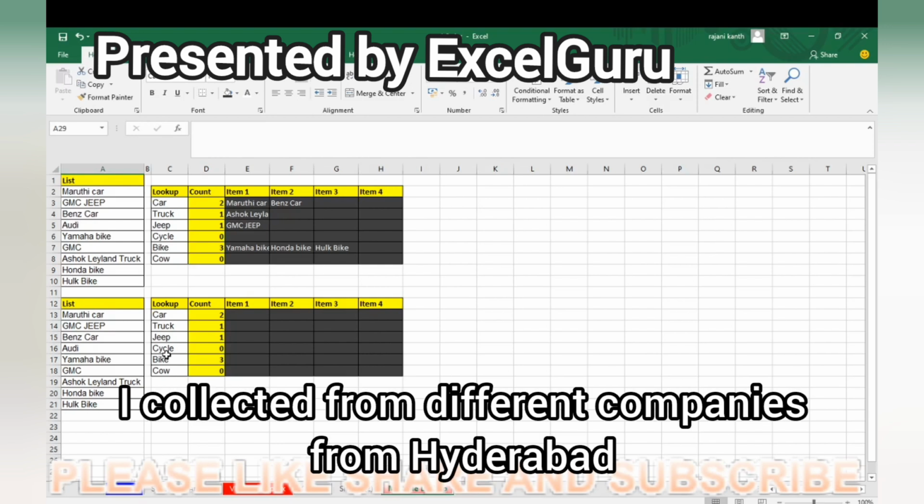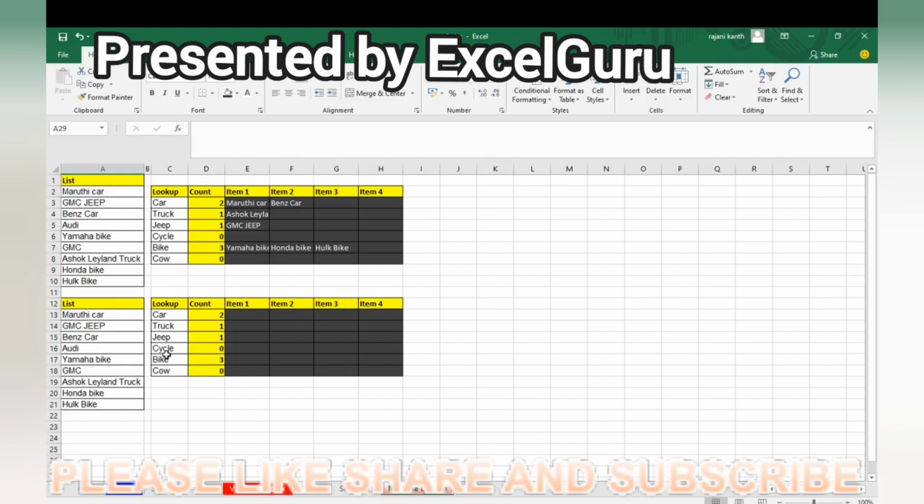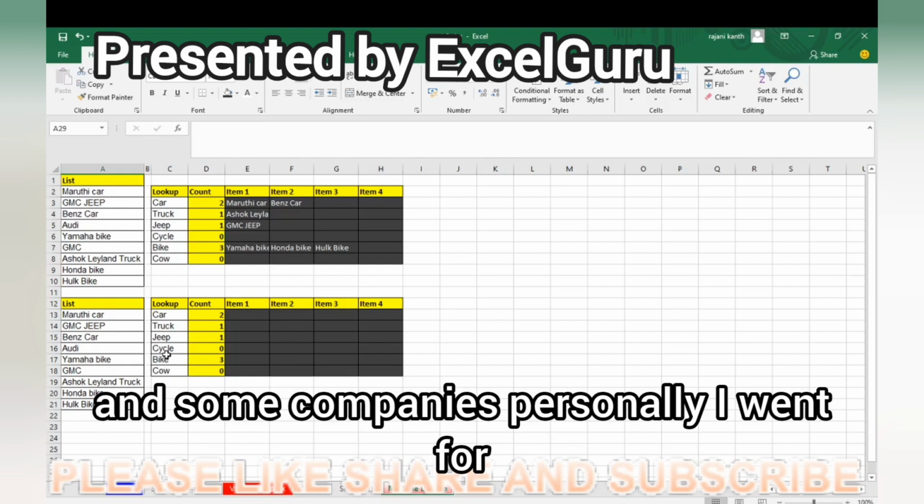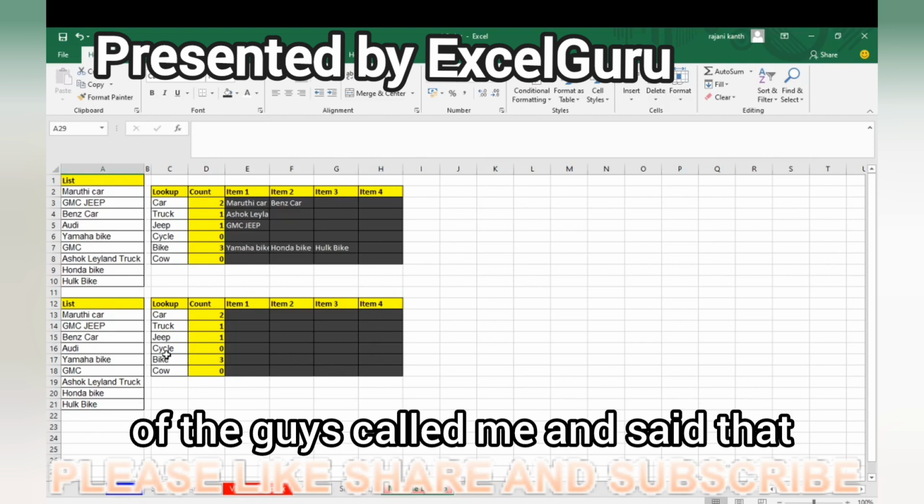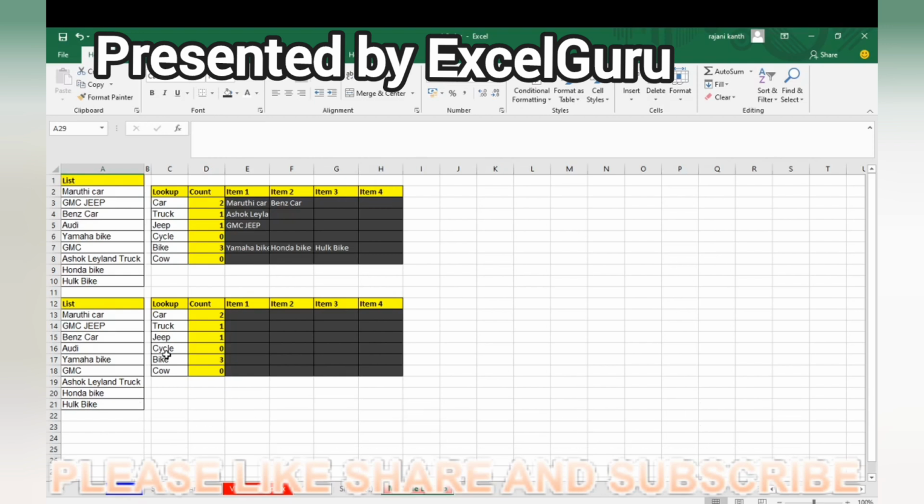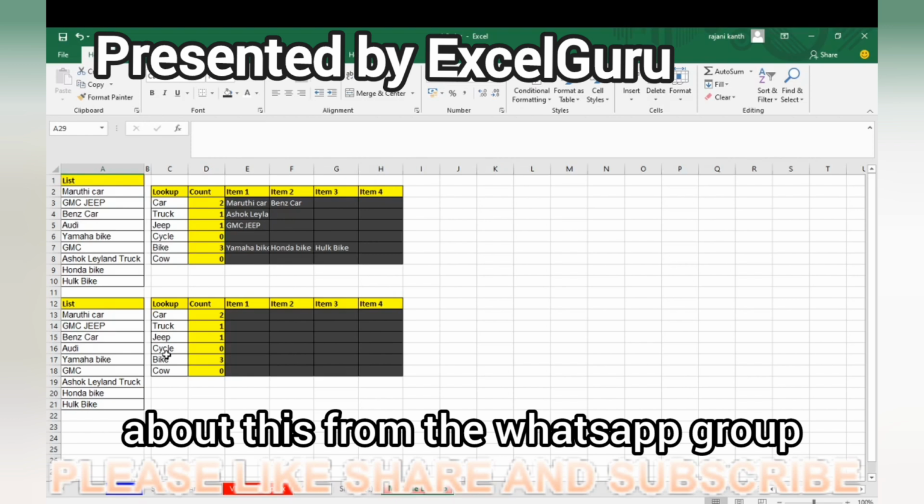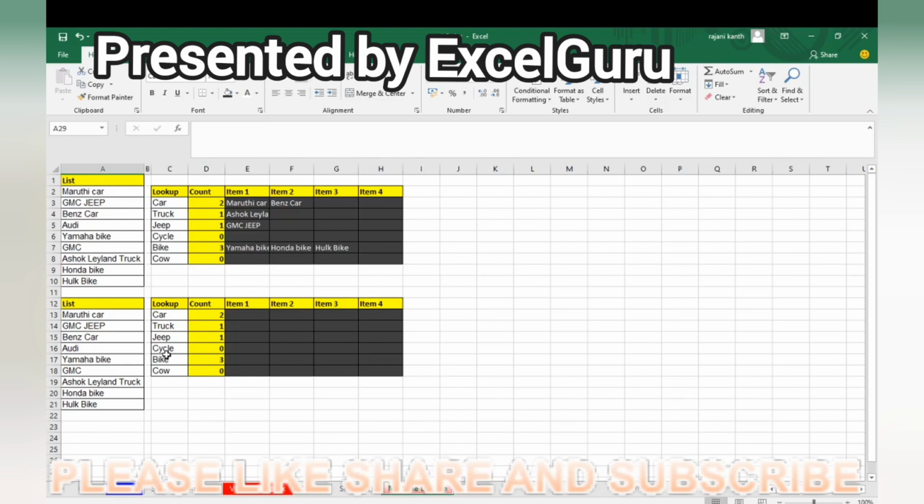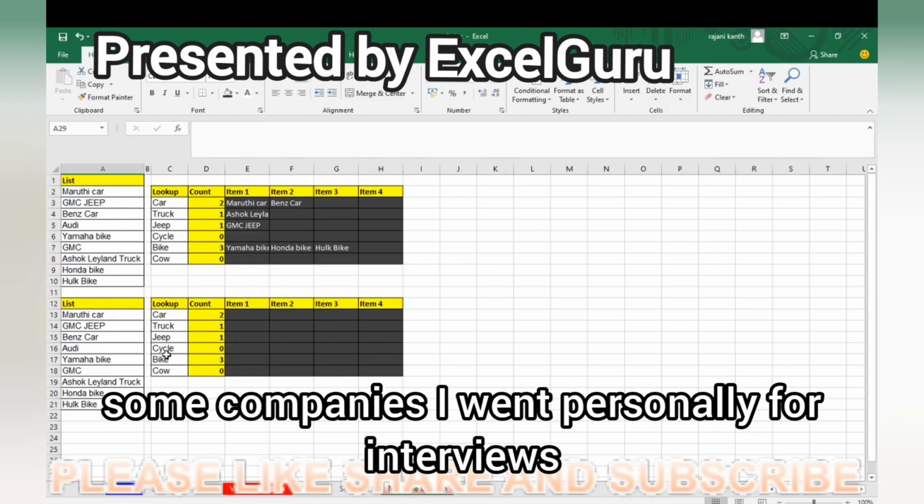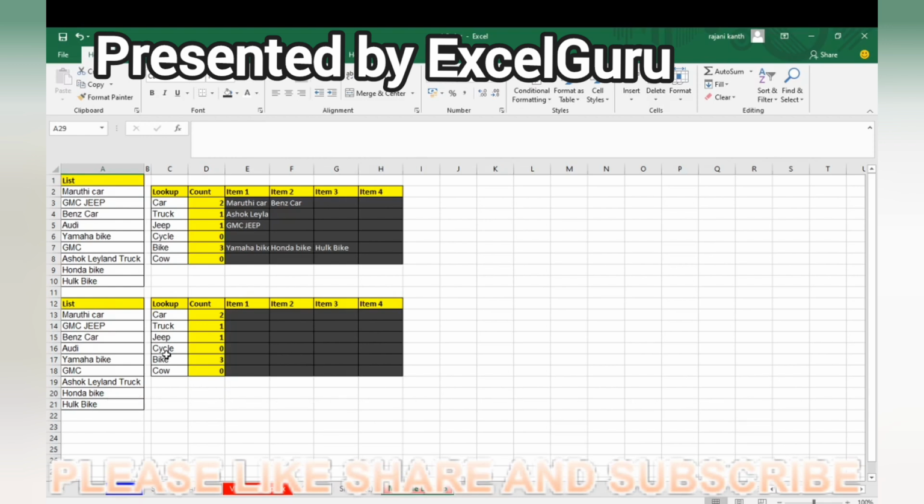I collected them from different companies in Hyderabad. So many companies, really. And in some companies, I personally went for interviews, so I collected from there. Some of the guys called me and asked about this from the WhatsApp group and Telegram group, about the MIS interview questions.